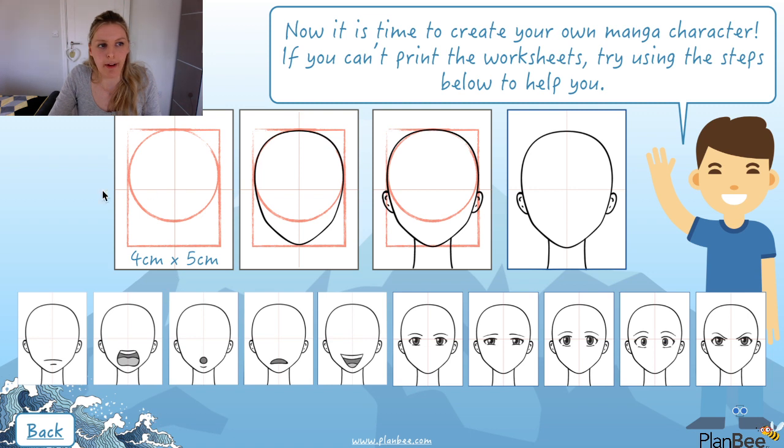On the rectangle, I've split it into quarters as well. That's going to help with placing the features of your face. Then you're going to trace around the top in a slightly harder line this time, and then bring it down to the bottom of the rectangle in the middle. It helps to give them a bit of a jawline here. Then you can add your ears, which are just below that halfway line, and finally add in your neck.